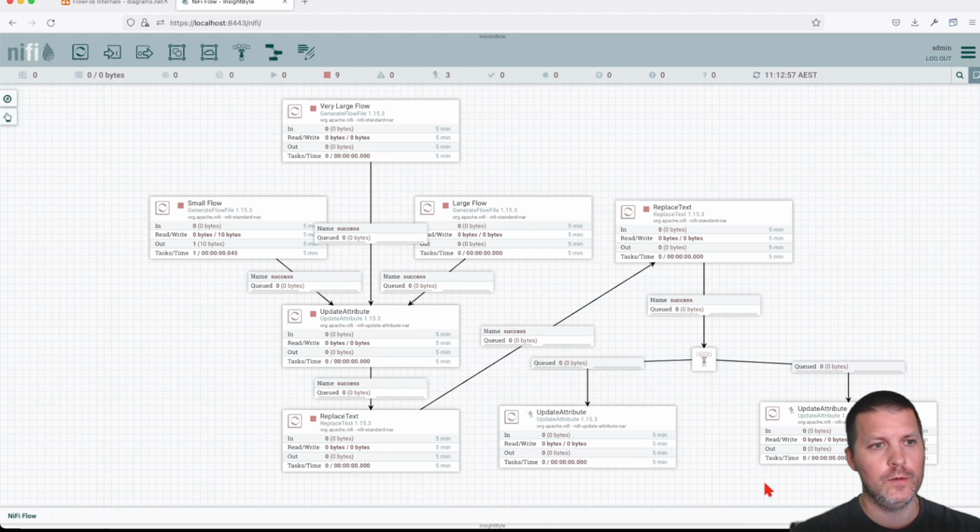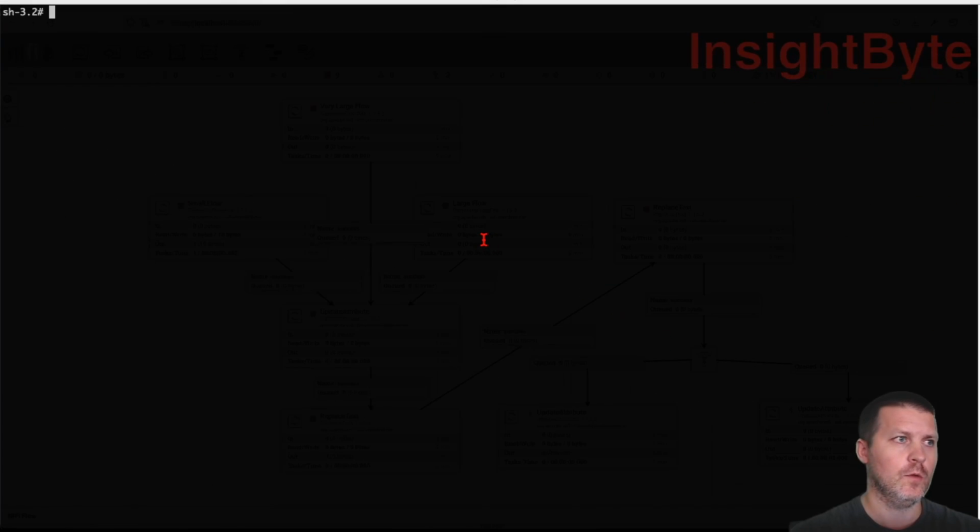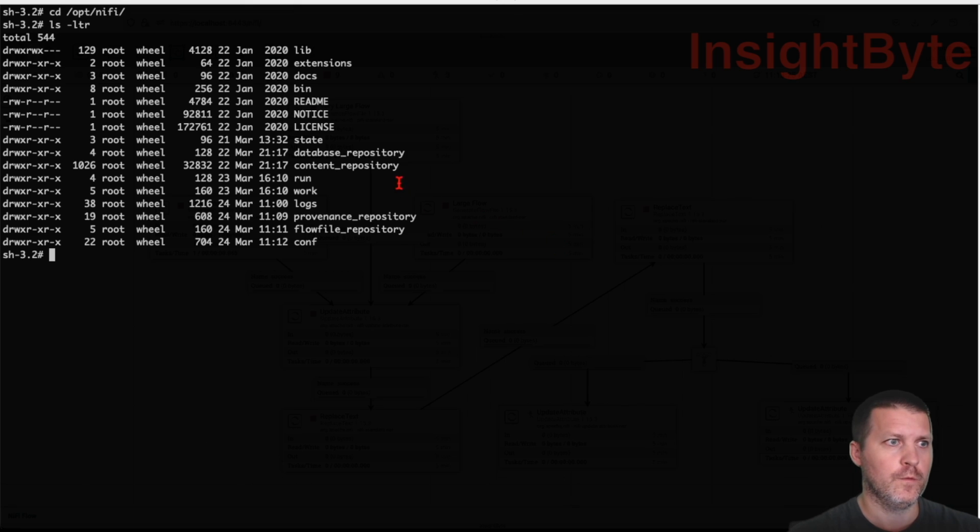Next, we're going to open a command line and jump into the home directory of our NiFi installation. It's going to be in /opt/nifi. We're going to keep an eye on this particular folder, our content repository. This is where the claims will be stored. So let's jump into the content repository.